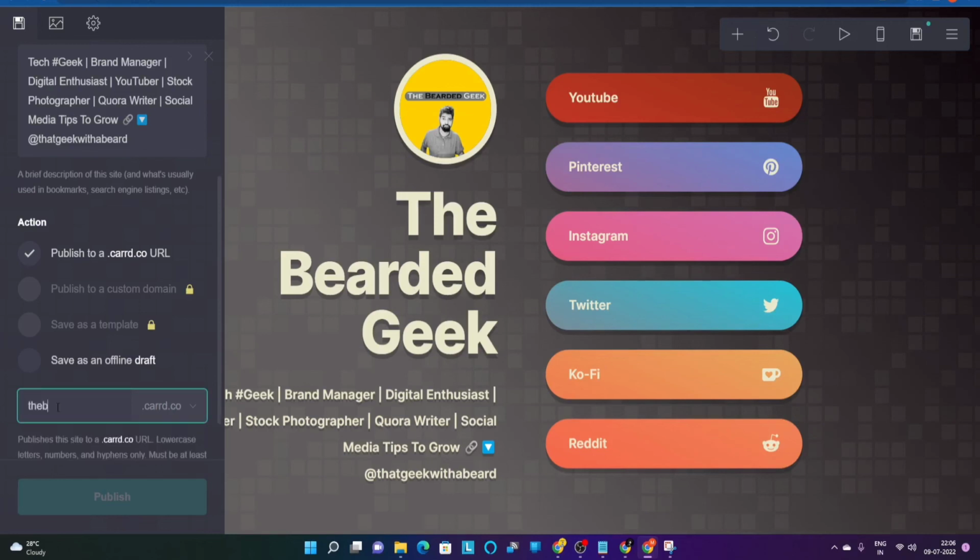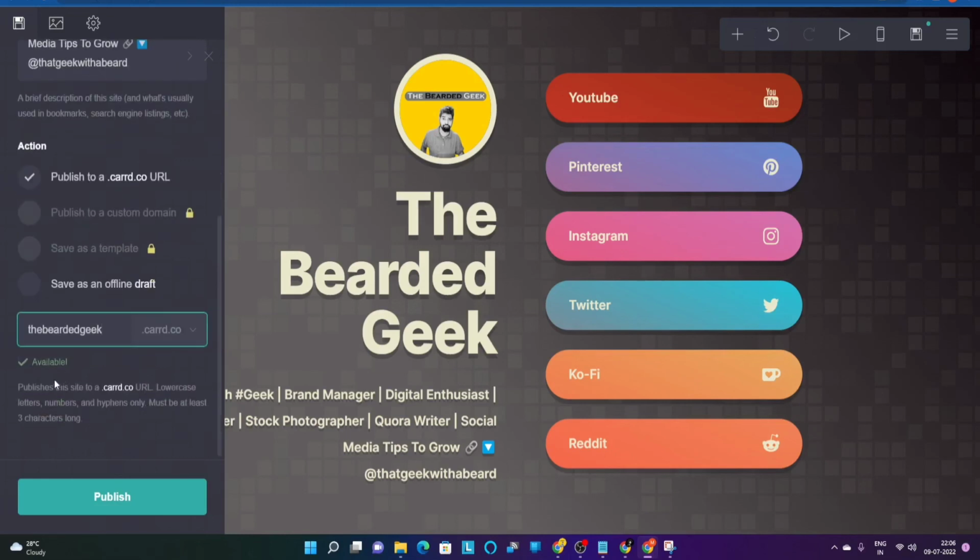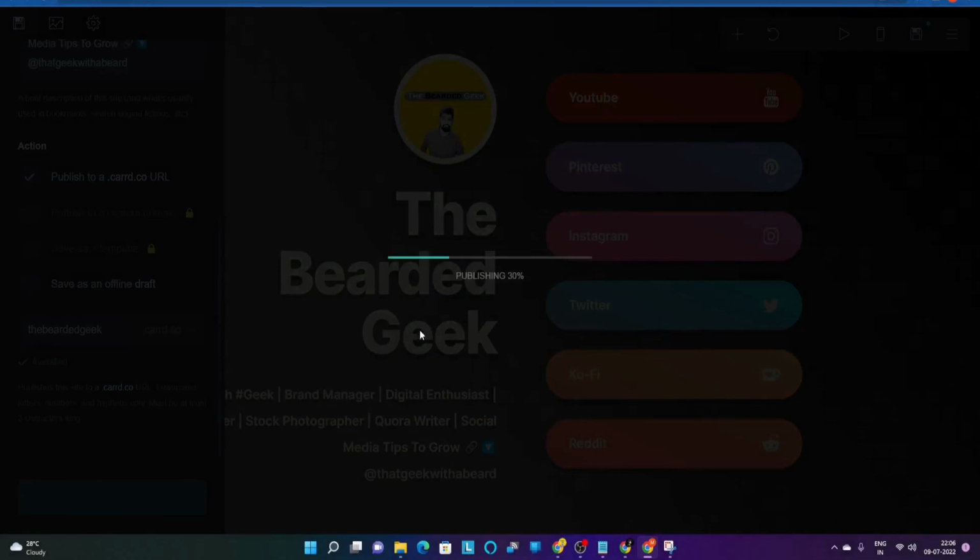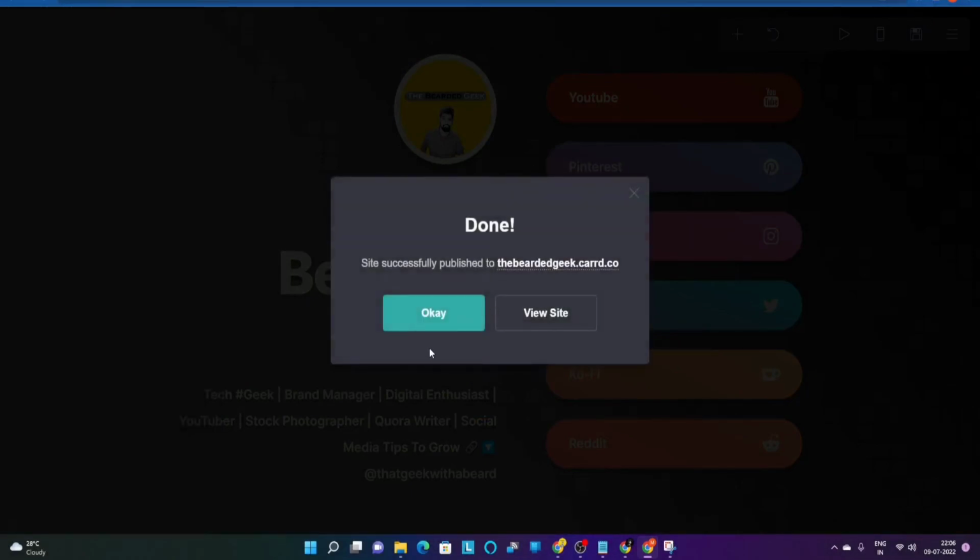So I'm going to call it The Bearded Geek. Again, hopefully no one has taken it. It is available. So basically my website will be thebeardedgeek.card.co. And once you hit the publish icon, it's going to prepare your website. As we can see, site successfully published to thebeardedgeek.card.co. Make sure that while you're typing the domain name, the spelling is correct. Otherwise, it would be really difficult because you cannot change it again.